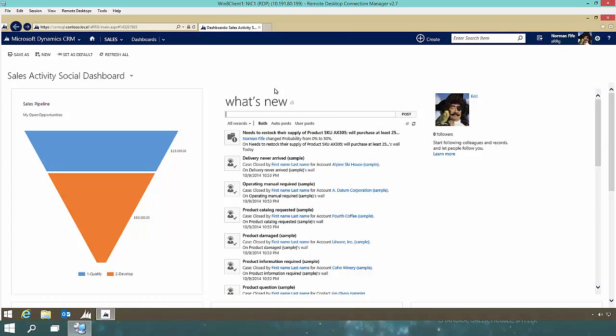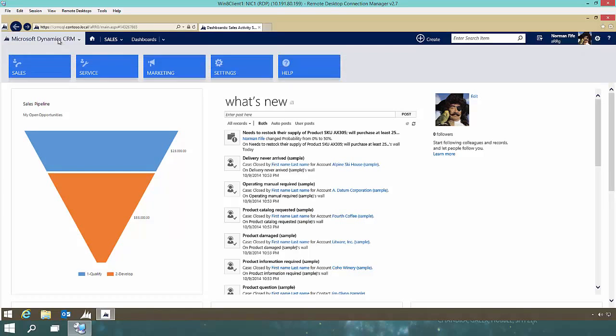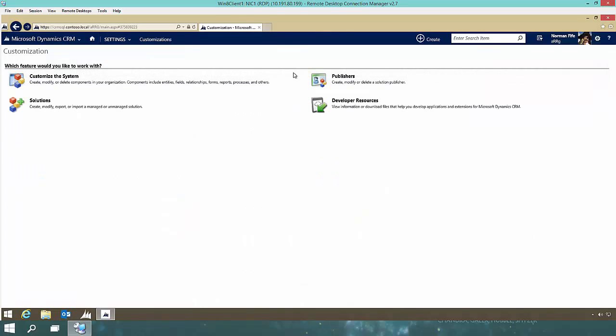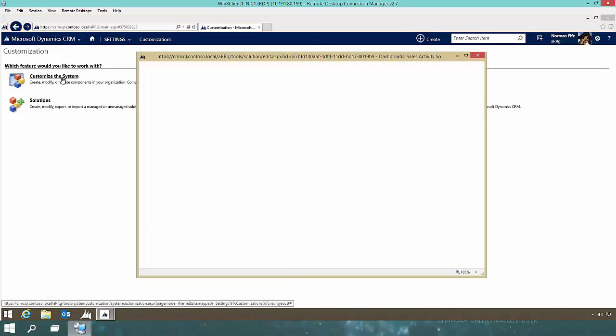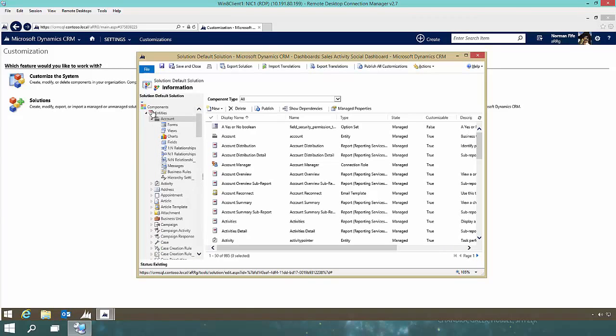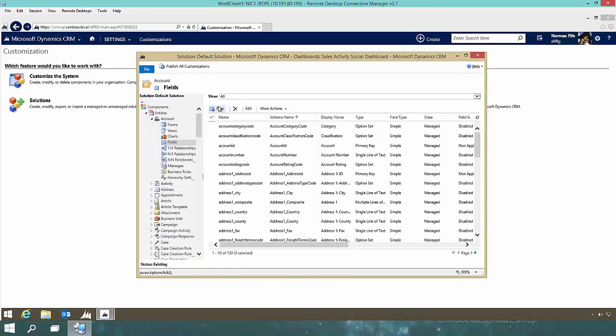So now that we're back in Microsoft Dynamics CRM, let's go ahead and create a roll-up field by going to Settings, Customizations, and Customize the System. If you remember our scenario, account managers want to see the count of total open cases for their accounts. So this means that we need to create a roll-up field on the account entity. To do that, we'll expand Entities, expand Account, and click on Fields. Now that the fields are open, let's click on New.